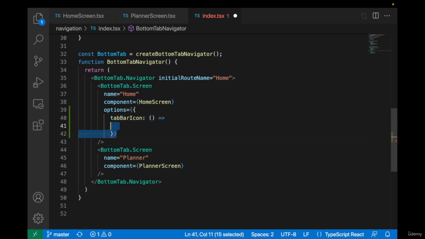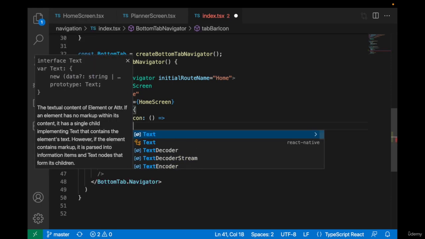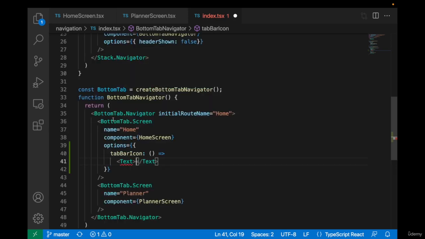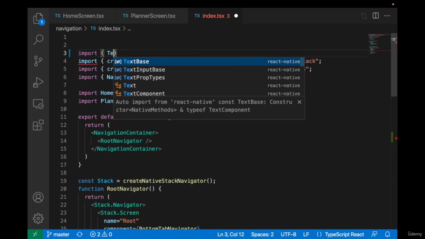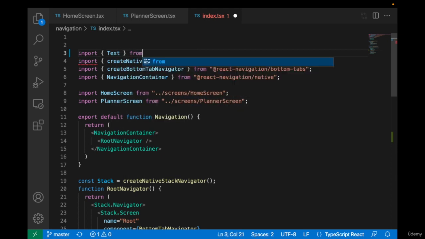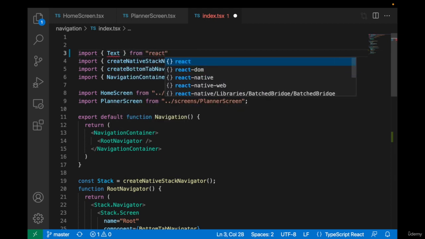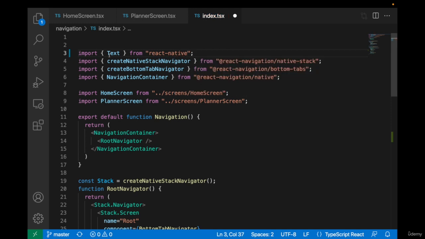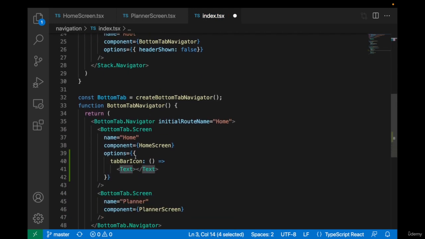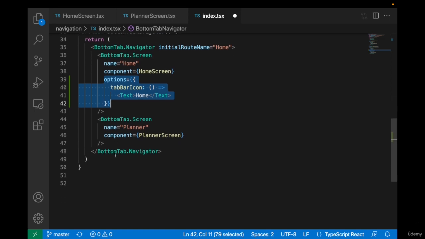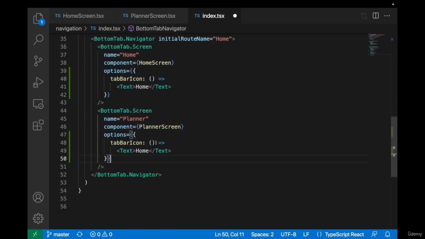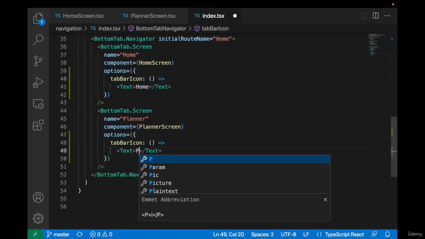And for now, just display here Text. We need to import Text, guys, from React Native. Okay, so up here, let's import Text from React Native. Okay, get here Text and display here a tab bar icon home. Okay. And I will copy it. I will go to planner and I will specify here the option tabBarIcon, and this will be planner.